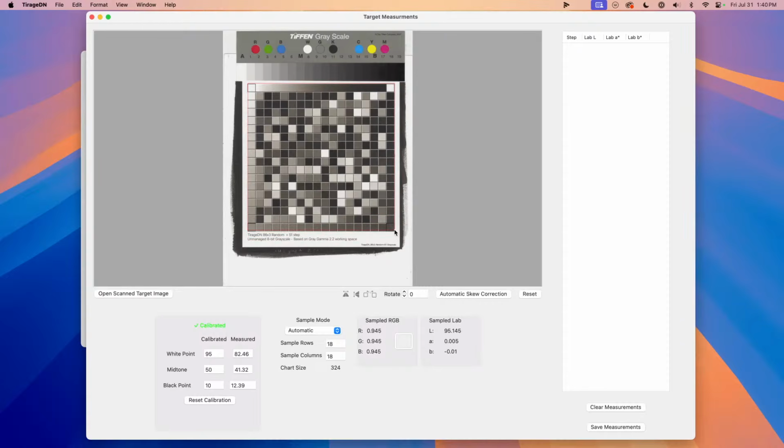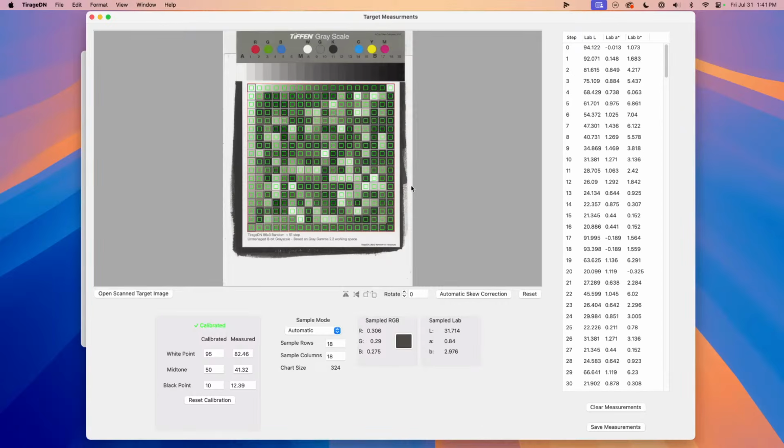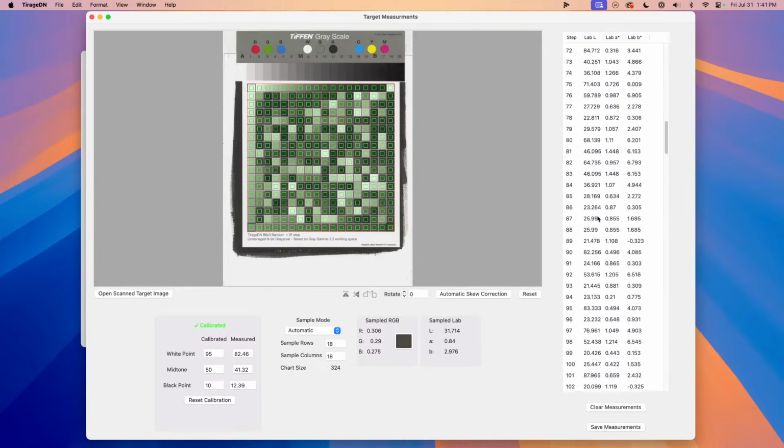And you can hold the space bar, like you can with a regular selection tool, to reposition, and then let go of the space bar. So it's going to get 324 steps. It's going to think that there are 16 steps up here on this gray ramp, so it's just going to average the spaces there. But what it's really going to do is just get the middle. We say okay, and there it is. So we have all our measurements.